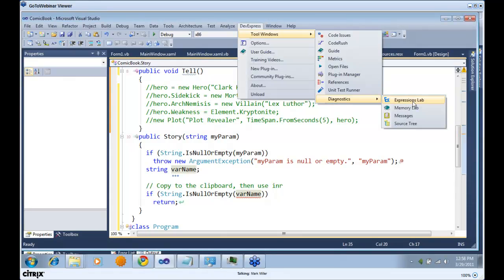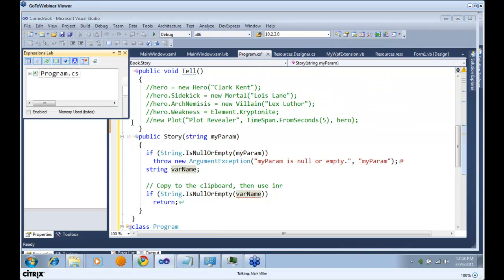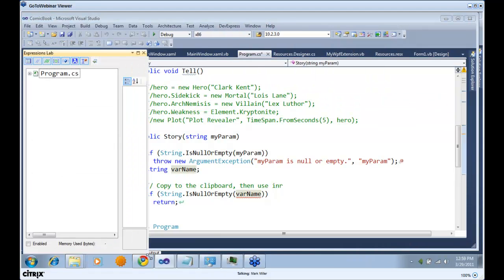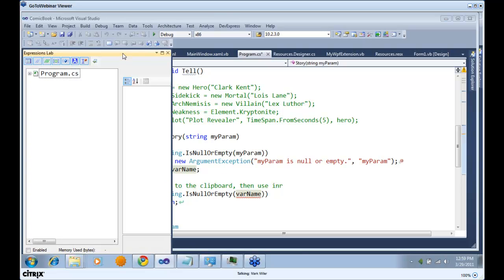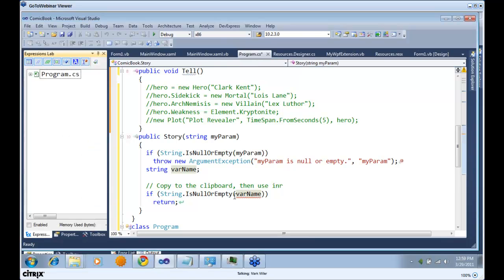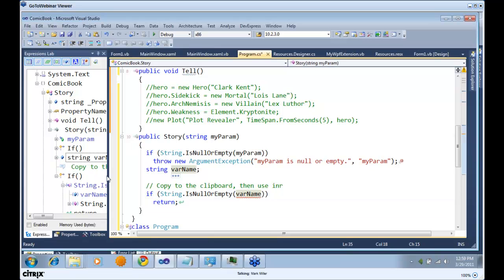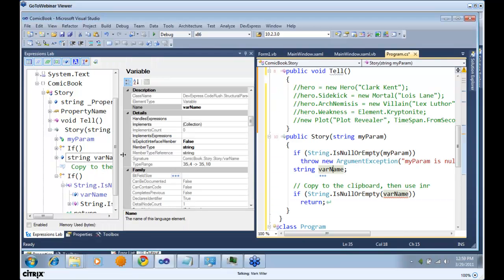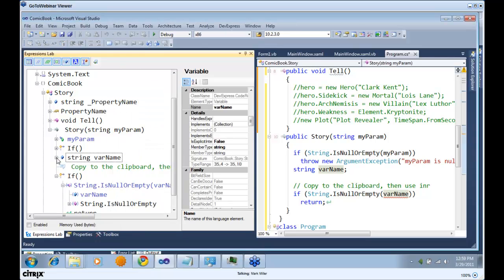Tool windows, diagnostics, expressions lab. This is the tree behind the code. And here, I'll put this right here. And so as I move through the code here, when I put the caret on var name, you can see what it looks like. And it's real easy to get to this using the CodeRush API.